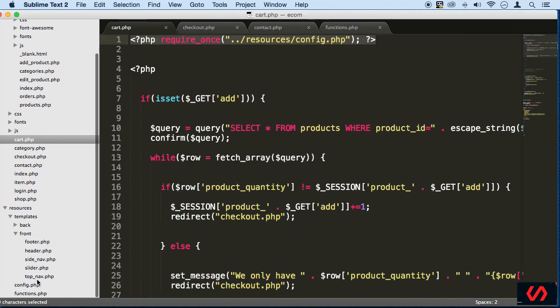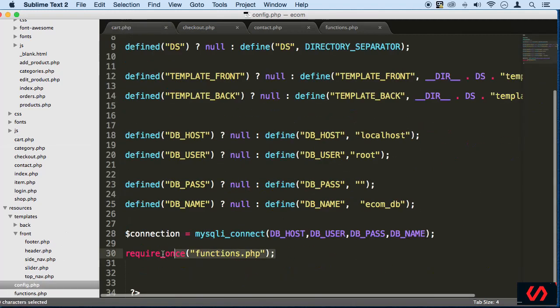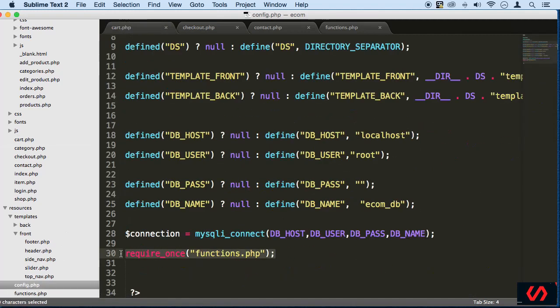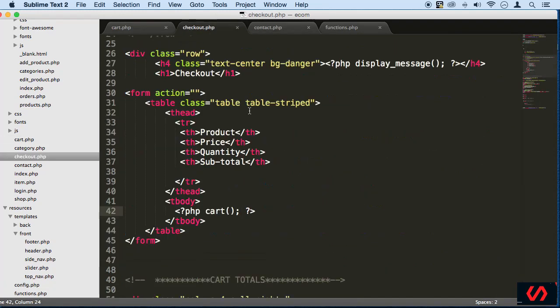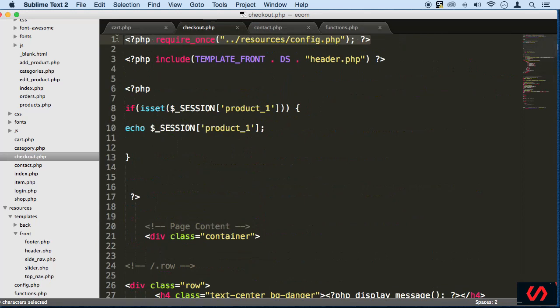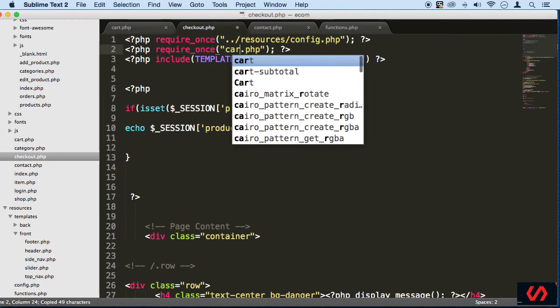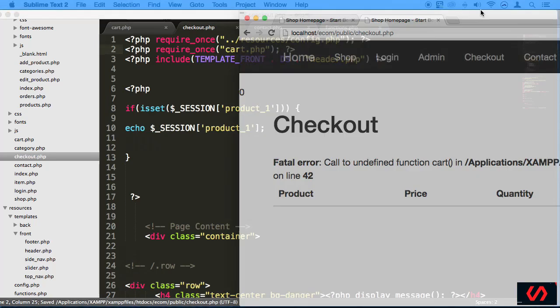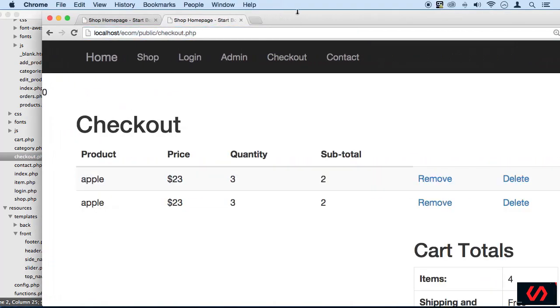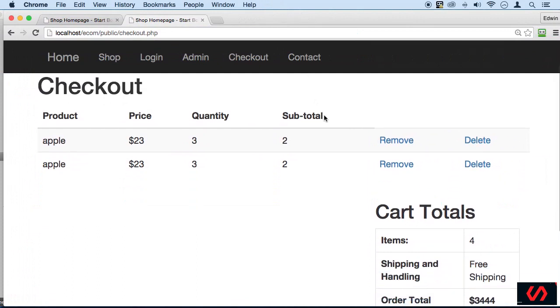Should we include it in the config? We don't need to include it in the config. We could just include it here in the checkout only. We don't need it anywhere else. And let's just say cart.php. There we go. Enter. And now it's working. It almost made me look really bad here in front of my students.